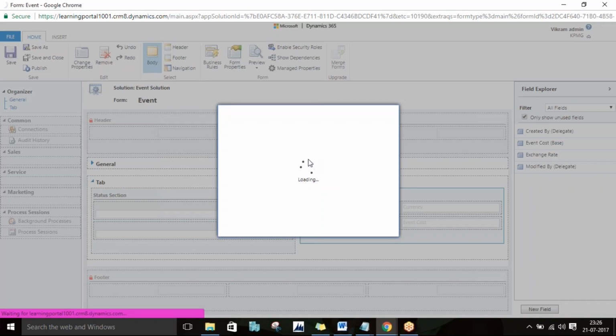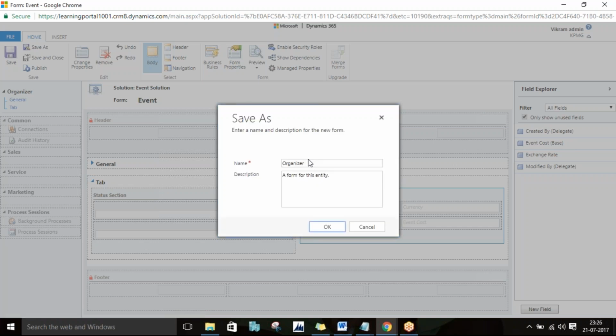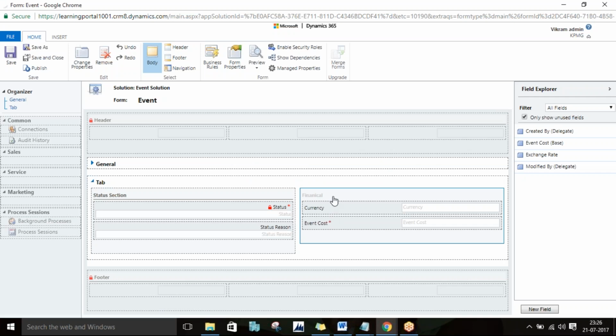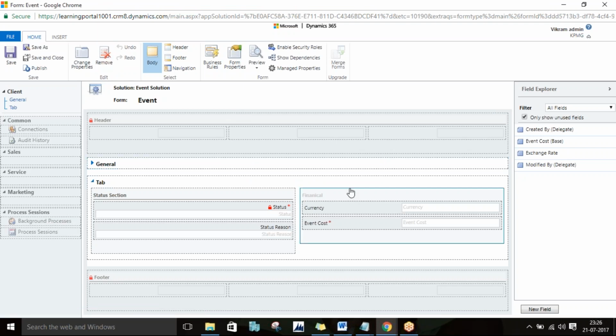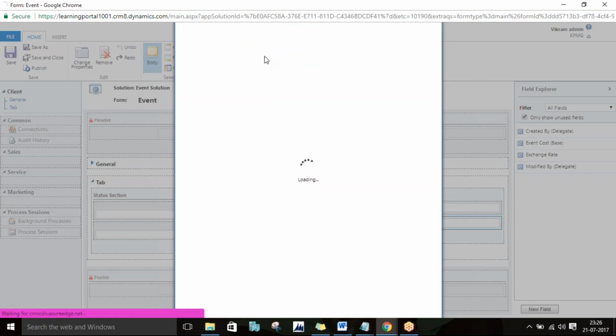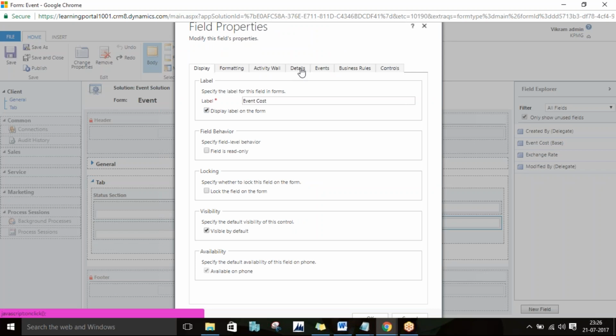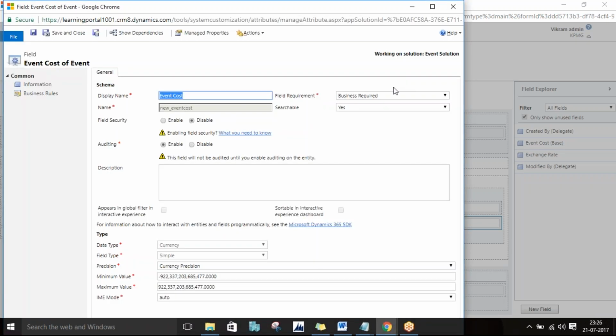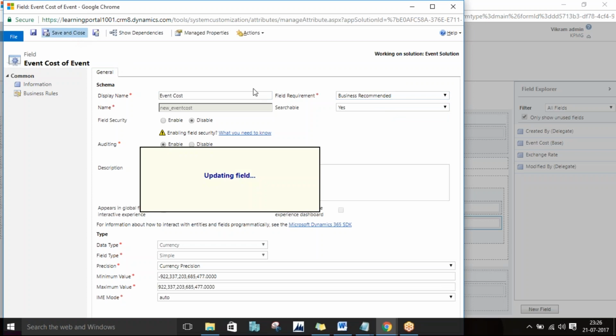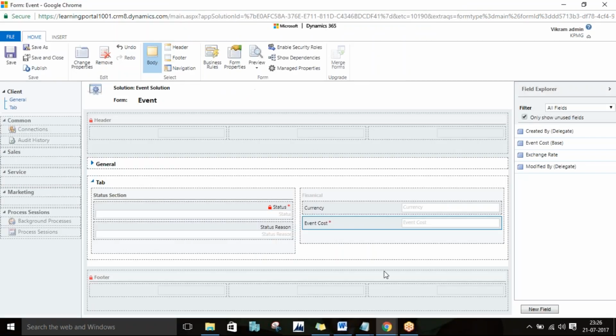Now let's say I'm going to create a client form, where he does not need to know what the financials of this event are. This is the client form, right? He does not want to know. Because a mandatory field is there, I will remove this mandatory and put it as business recommended, and click OK.